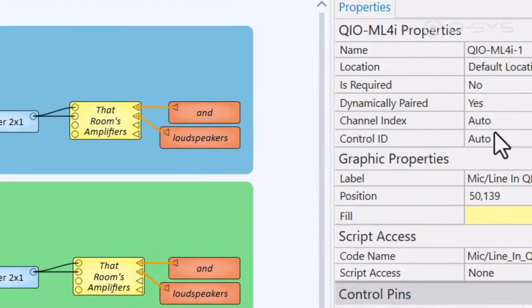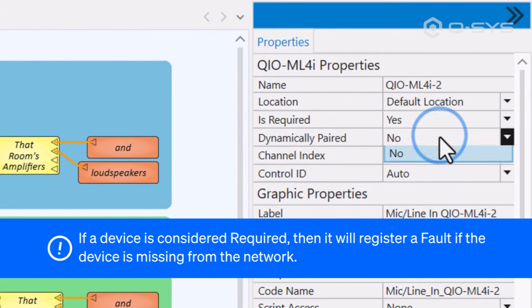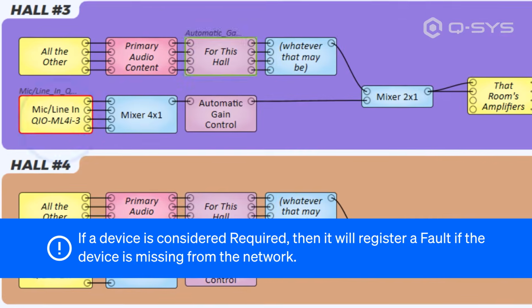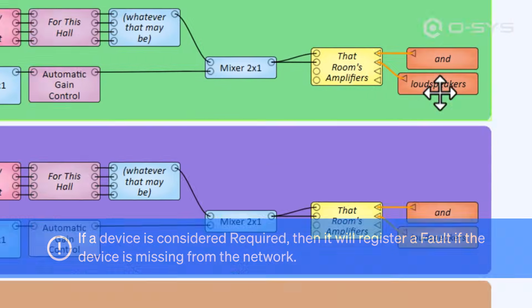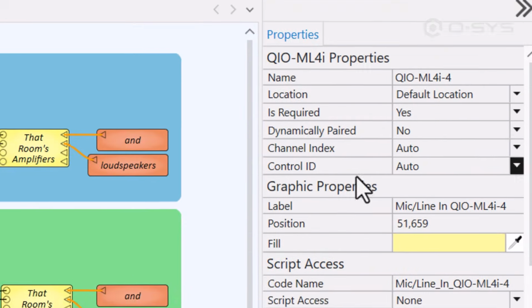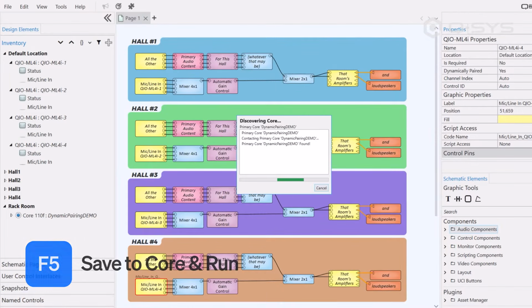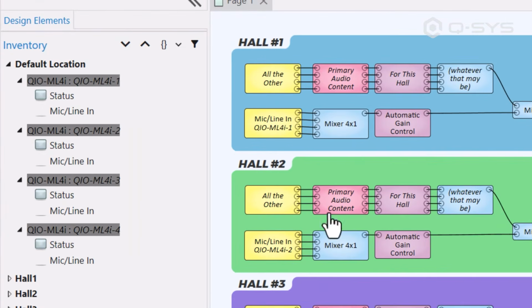If a device is considered required, then it will register a fault if the device is missing from the network. So if we fail to turn off the Is Required fields, our core would constantly be filled with faults from these missing devices. Once we've made those changes to all 4 devices, we'll push this design to the core, and you'll notice that any device that is not required simply shows a gray bar around it stating that it is not present, without registering a fault with the core manager.